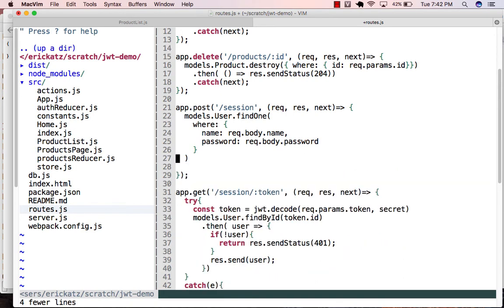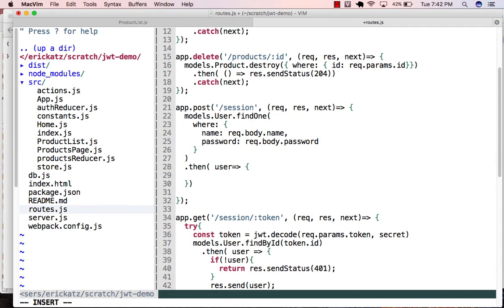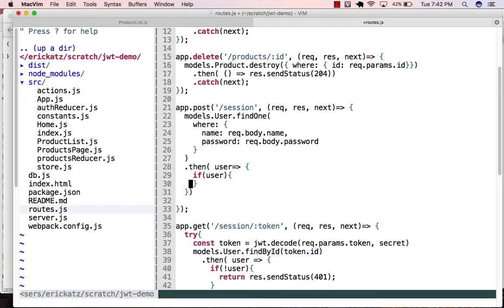And if we can end up finding one, we'll go over here, we'll do a then. We'll say user. Again, we'll put this on a couple of different lines here. So if in fact we have a user, what we're going to do is we're going to send back our token.